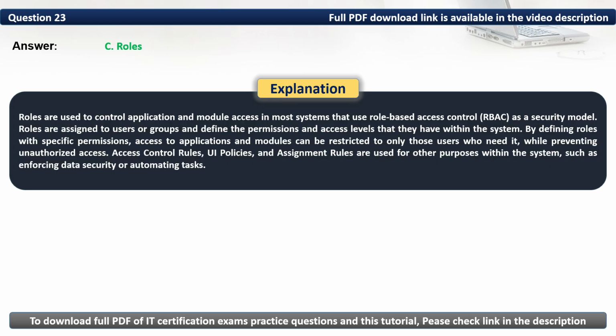Roles are used to control application and module access in most systems that use role based access control as a security model. They are assigned to users or groups and define the permissions and access levels that they have within the system. By defining roles with specific permissions, access to applications and modules can be restricted to only those users who need it, while preventing unauthorized access. Access control rules, UI policies, and assignment rules are used for other purposes within the system, such as enforcing data security or automating tasks.